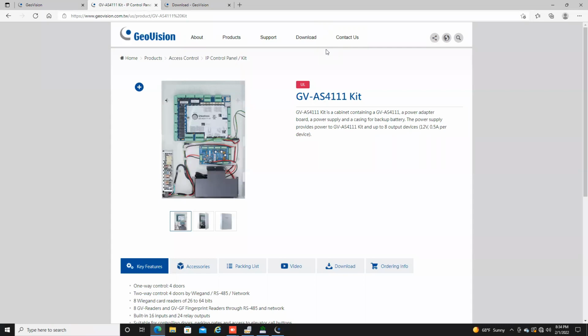For today's video, I'd like to discuss upgrading firmware on the GeoVision Access Control panels. Keeping your firmware up to date is the best practice to making sure that it will function properly and stay connected to the GeoVision AS Manager software. So I do want to show the proper process of how you would do a firmware upgrade on GeoVision Access Control panels.